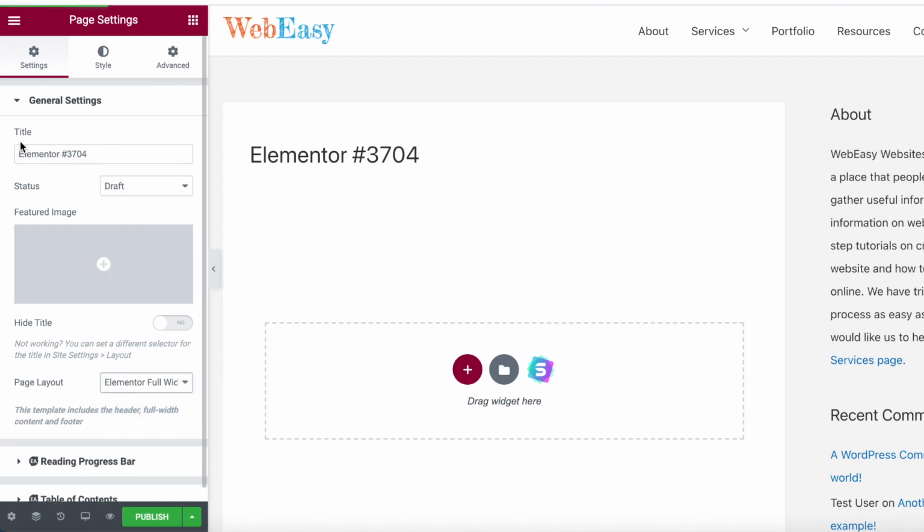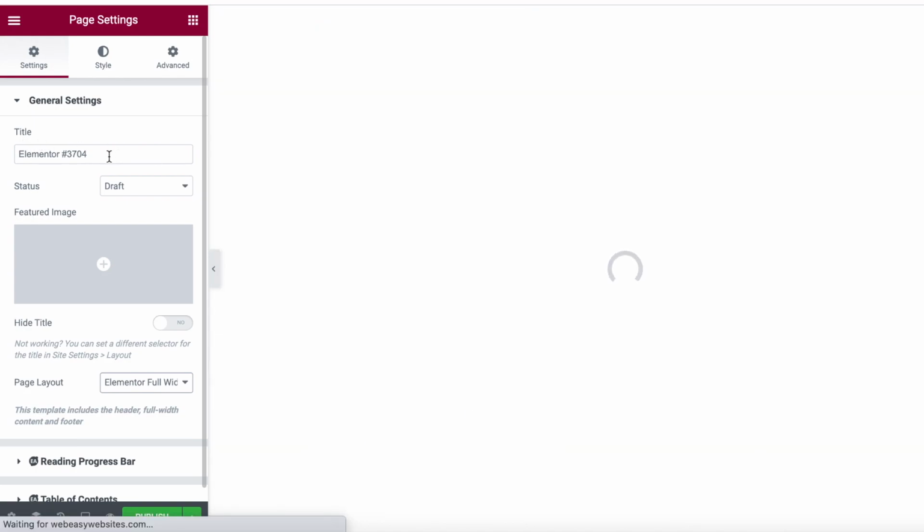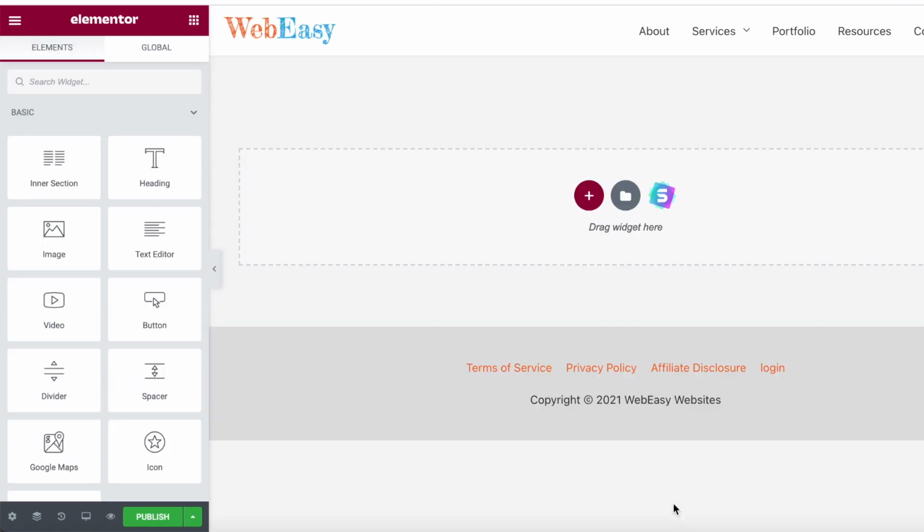Now we're here, we will also change the title of the page. So this is going to be About Me. So we just type that in. Okay, so this gives us a full width page layout. Now at the top is the header with our logo and our menu. At the bottom is our footer, and it's a section in between that we're editing.